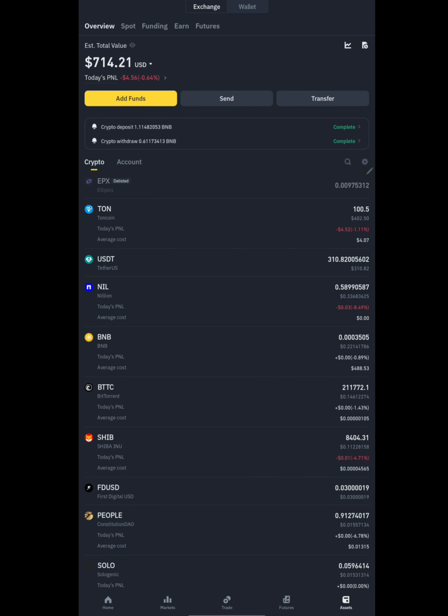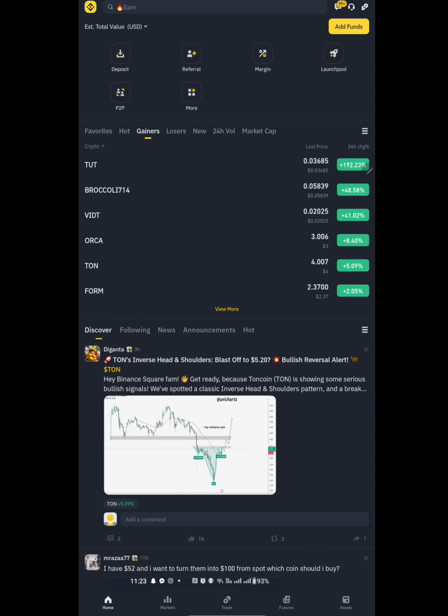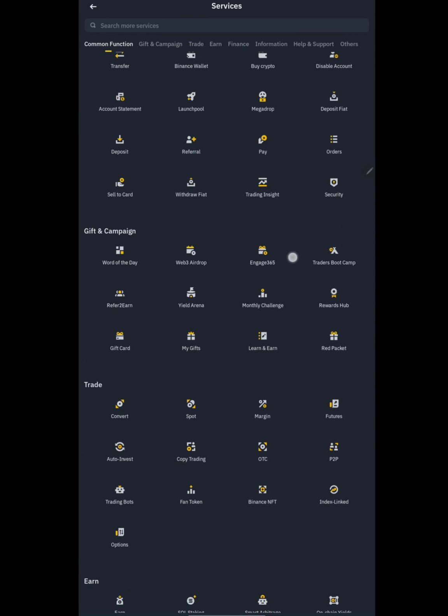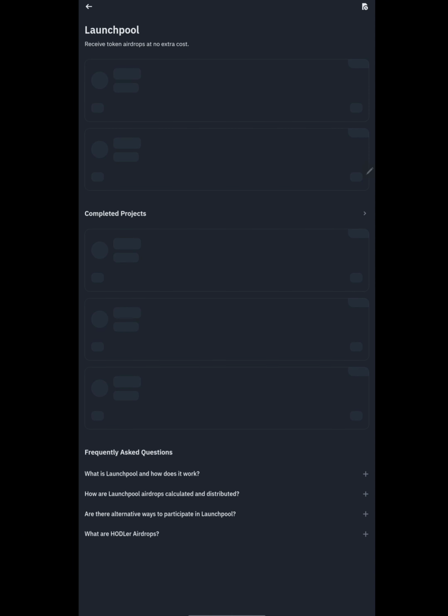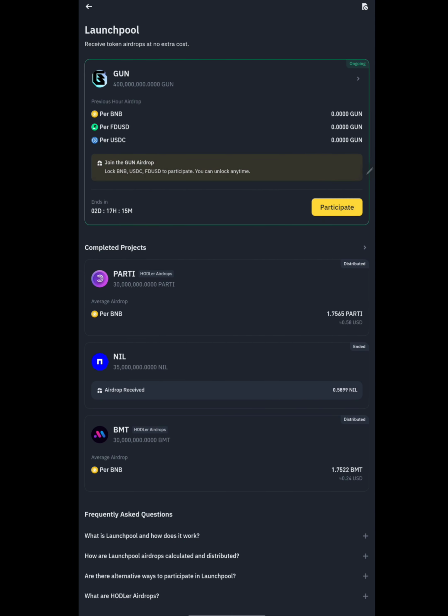To get started, what you need to do is simply come over here to the home button, and then click on more. Remember, this is the Binance app. You click on more, then scroll down until you come to common functions, then you click on Launchpool. Clicking on Launchpool provides you with the available Launchpools, and right here you can see that the GON Launchpool is currently ongoing, and about 400 million GON tokens were brought out for this.